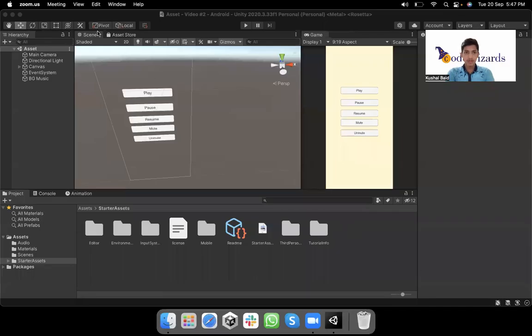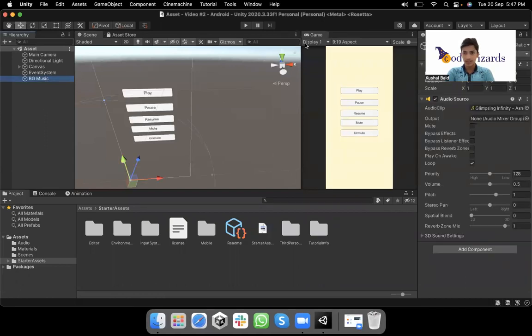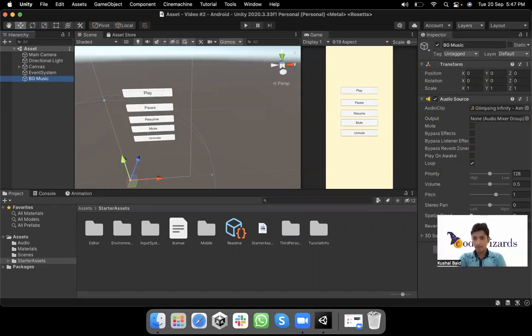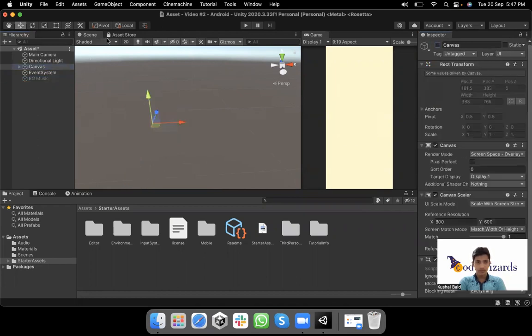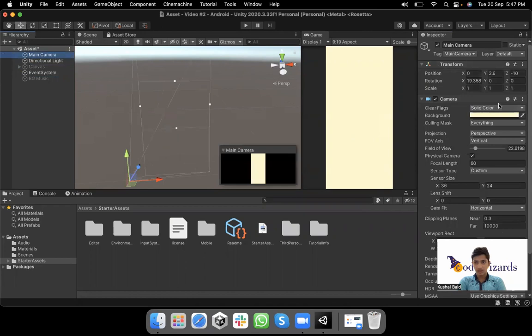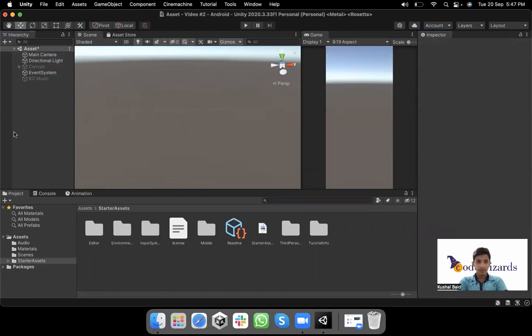So as you all know, in the previous video, we learned how to add the music things and play and pause and all those stuffs with buttons. So today we don't need these things. So I will be removing the canvas and all. Also, I will make the main camera skybox. Okay, so I can see the world.